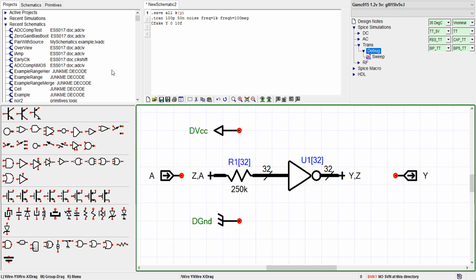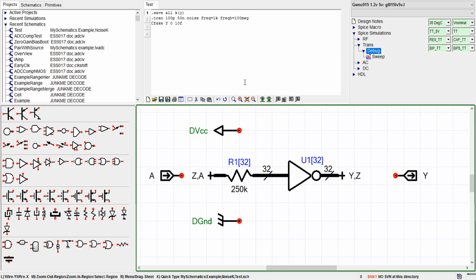Let me save this somewhere useful. Let me put it for now into, and I'll move this to examples somewhere on Capella for you all to look at. Let's call this noise K, for want of a better word, test. Alright, so we've got noise K test there.